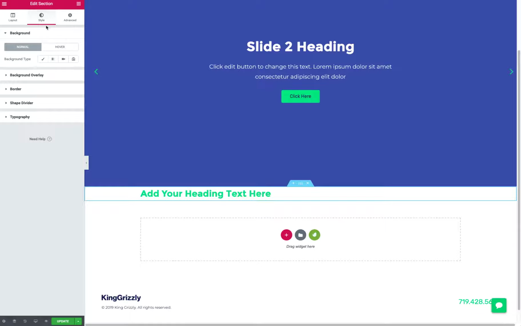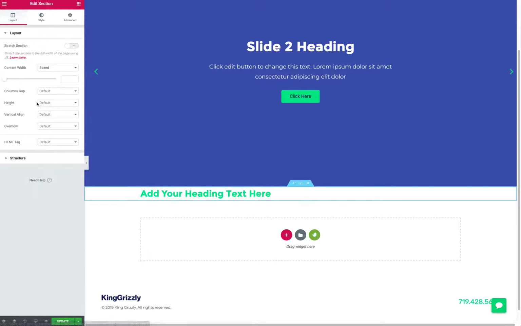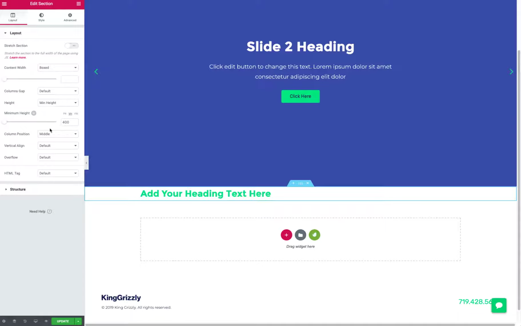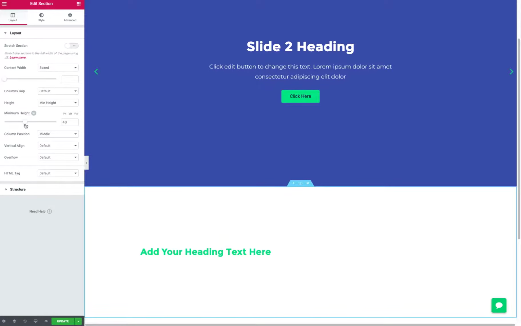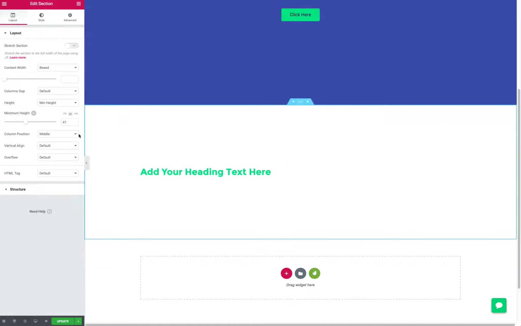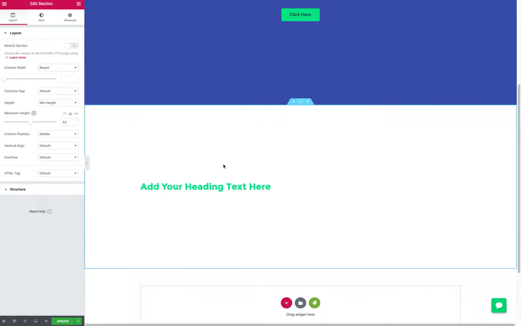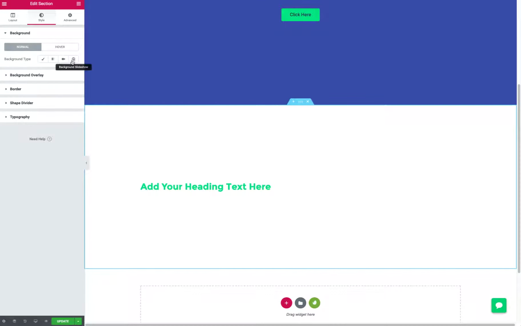So I might set a height on this. I'm going to set a minimum height, and let's use a vertical height, so it's a percentage of the screen height, right? We'll give it a little bit of height here, maybe 50% of the screen. But let's just experiment with style and then background slideshow.